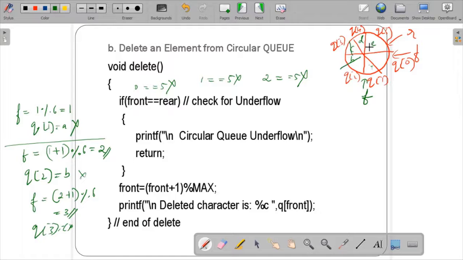So when it comes over here, for the last position, front will be equal to 5 and Q of 5 will be E. This particular element will be deleted. Now all the elements over here are deleted.